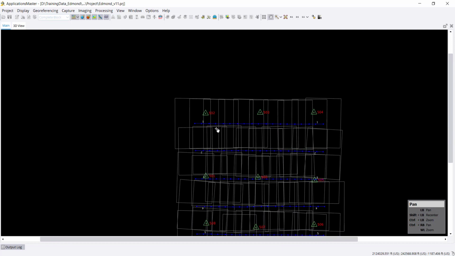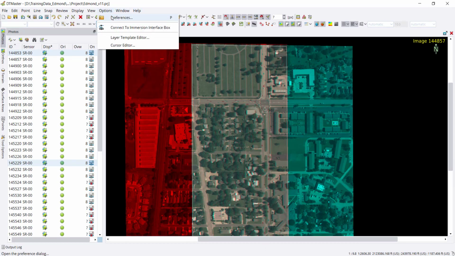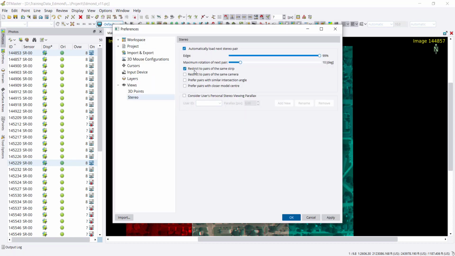If you have an 80% overlap, it means this second strip is not here, it's almost here, and therefore there is a higher probability that you can jump back and forth between the strips. And typically you want to systematically go through the strips in some workflows, and this can be enforced by restricting to pairs of the same strip only.